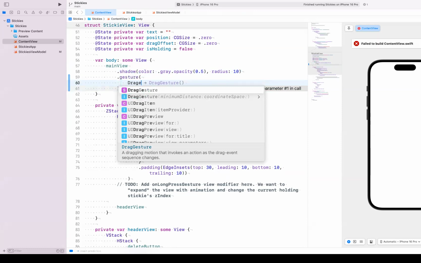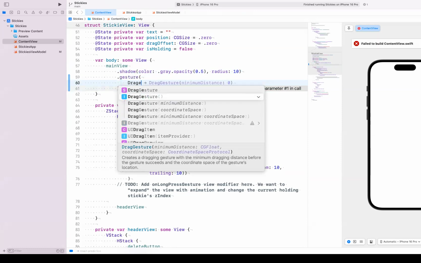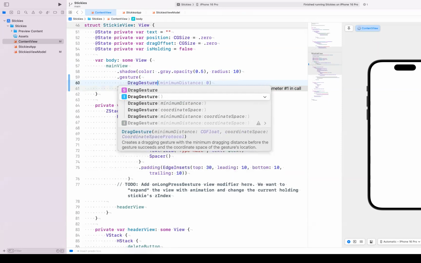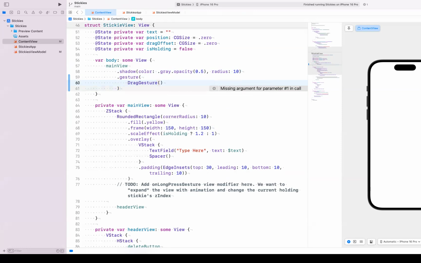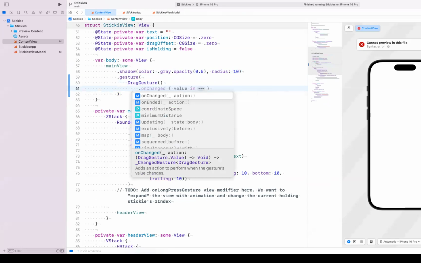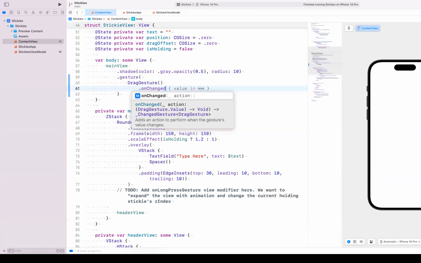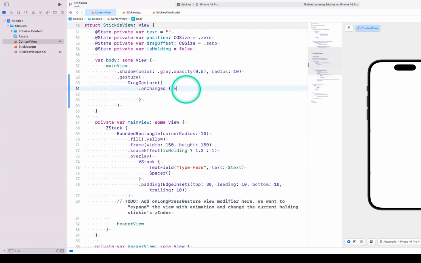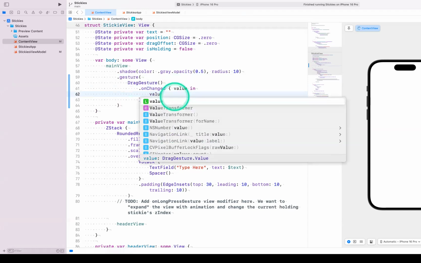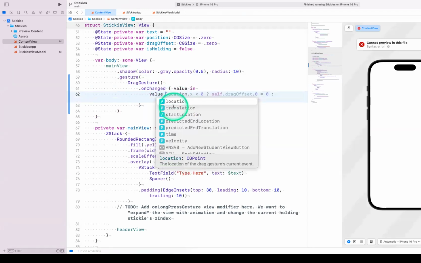And now you can see a drag gesture has a lot of other parameters that we could add into it. For example, the minimum distance that the user needs to drag in order for it to be triggered. But we don't need to worry about that for now. So we're just going to create a drag gesture just like that. Now we need to observe when the user is dragging and when the user has lifted his or her finger. So we're going to use onChanged, and it's a closure, and we're going to get a value out of it. And on this value, we could see we have different properties of this drag gesture.